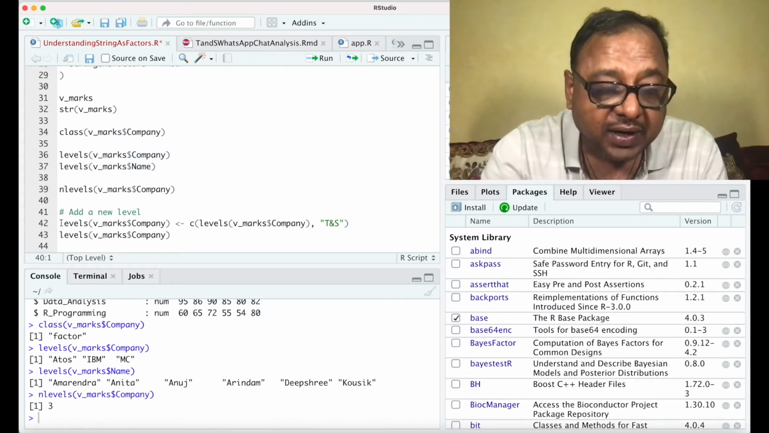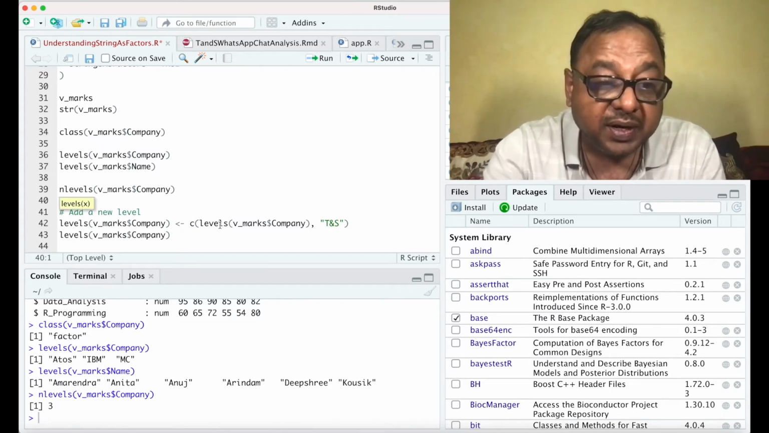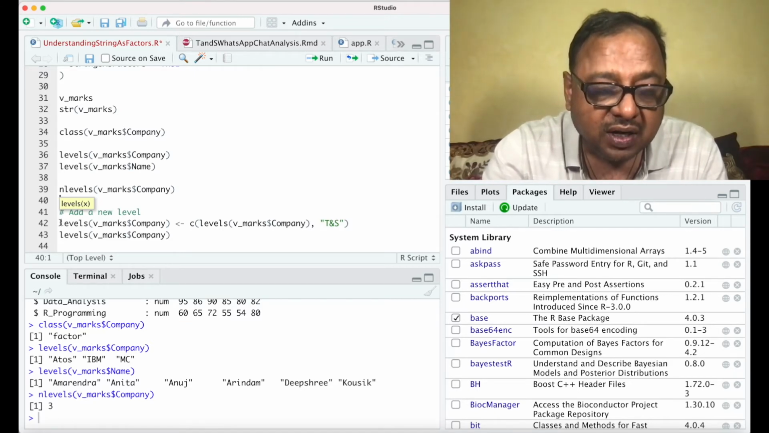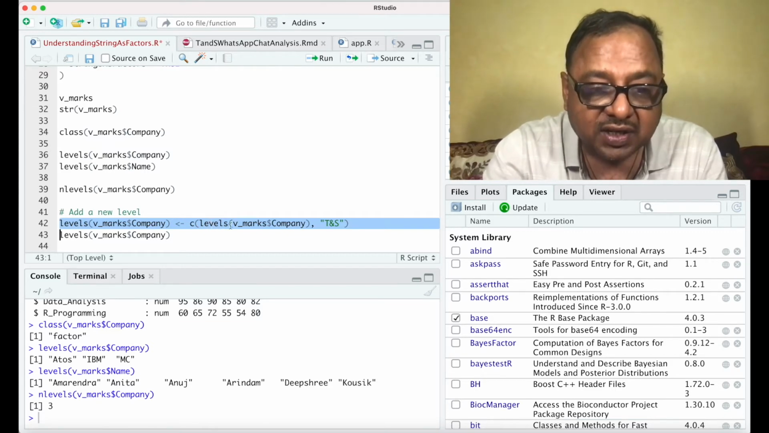Supposing now I have to add data which contains a 4th company's name. Let's say the company's name is TNS. So I could add a level to that particular column by giving this command, that is levels of v_marks$company. I assign it to the current levels, which is the levels of v_marks$company, and the additional level which I want to add, that is TNS. So I create a vector, because levels are nothing but vectors. So I create a vector of the existing levels in the company column and the additional value that I want to give.